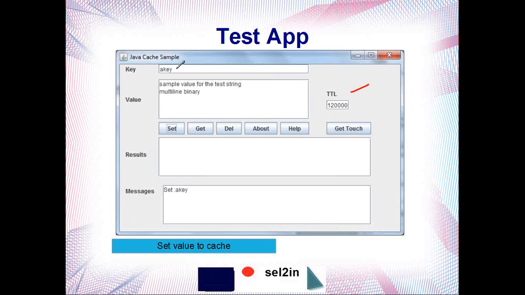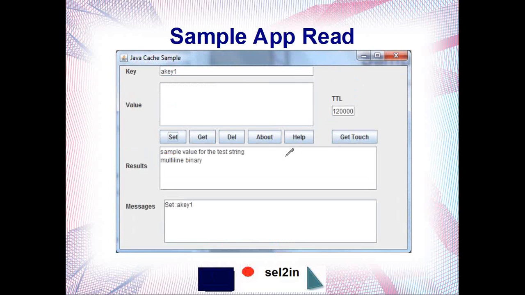So the name of the key is here, A key. This is the value over here. And then the application has some messages to help you understand. So I've run 2 instances of the same application, and you can see that it will get the remote server.